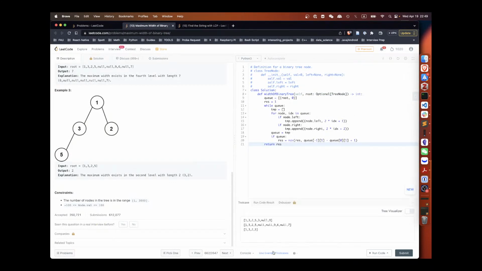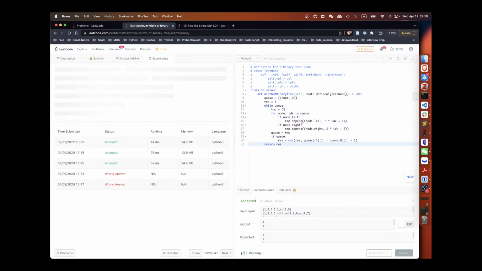Okay, let's give this a shot. See if it works. Looks good. I want to try another test case with a single one. Okay, let's give it a shot.